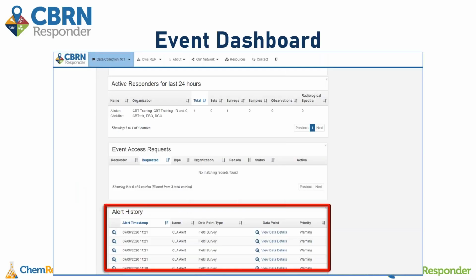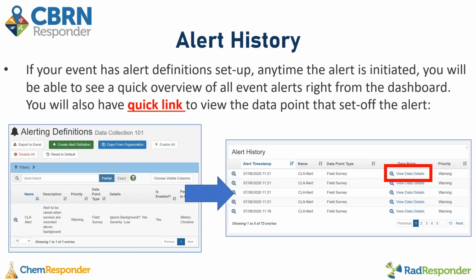Last but certainly not least is the alert history tile. If your event has any alert definition set up, anytime that alert is initiated or triggered, you will be able to see the quick overview of the event alerts right from that dashboard. So if you have an alert to send out to folks to let them know that a very high survey reading has been identified and an alert is sent out, you'll see a list of all of those alerts on the dashboard, as well as a quick link to view the data point that set off the alert for greater detail and analysis.